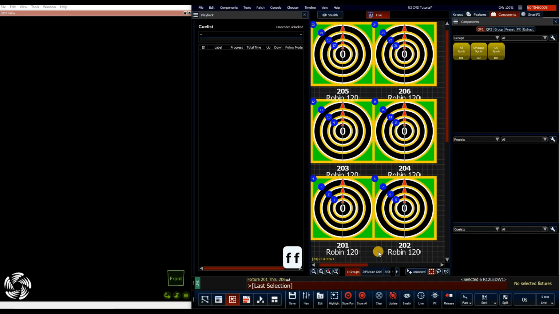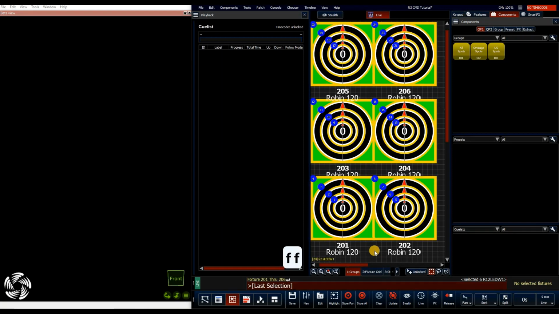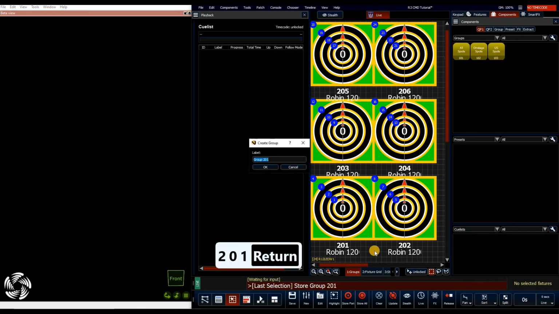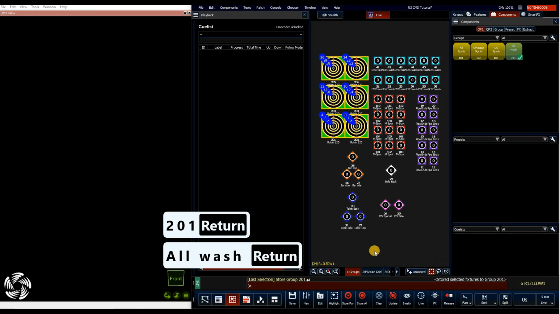So if I now double tap F, you'll see that I get my washes back in the order that I selected them. So at any point, if you accidentally deselect your fixtures, just double tapping F will bring that selection back into your command line. Now we have our last selection back in our command line, I can go store group, and because these fixtures start at 201, we're going to store them to group 201. And we're going to call this all washes and hit enter.